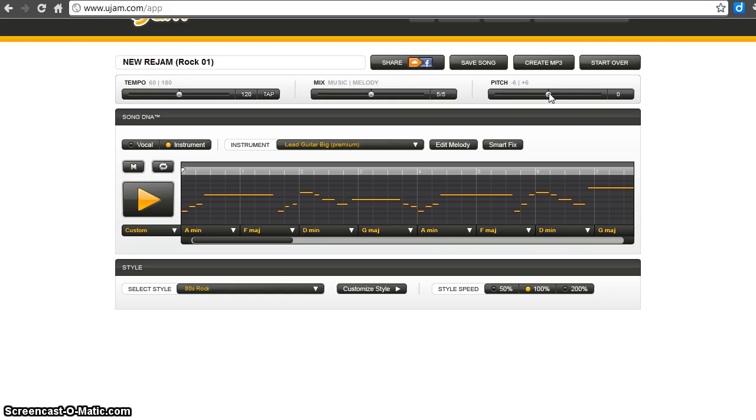Next thing is the instrument. That's the instrument that you have playing your main tune, which is these notes. The melody is the background music, also called the style here. Style speed, you can adjust the speed of the background music.